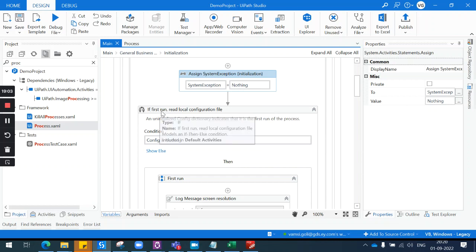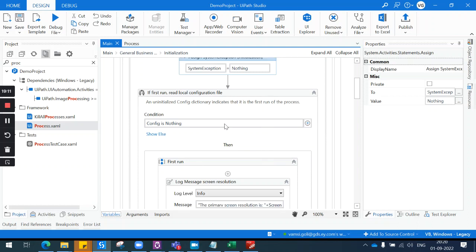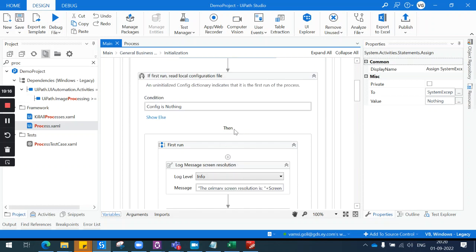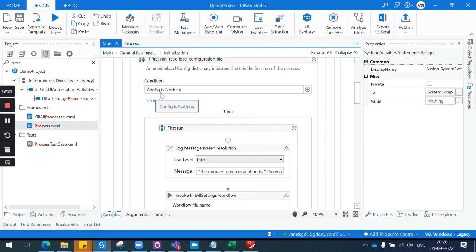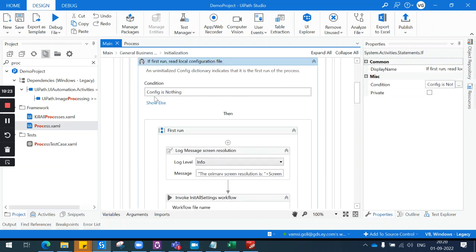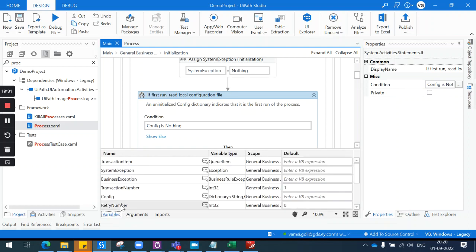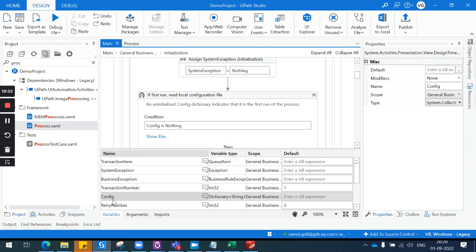If first run, read local configuration file. This is something we will target in today's session. So what is a configuration file? If it is the first run, when you are triggering the robot for the first time, obviously config is nothing. So what is config? Can somebody tell me where you saw config? The config is a variable. If you see the variables here, and look at config, the variable type is dictionary of string comma object.